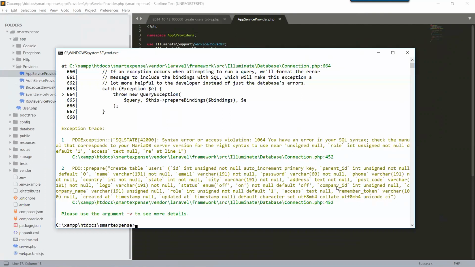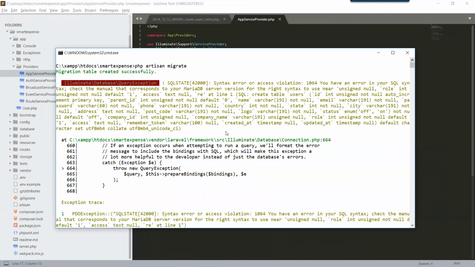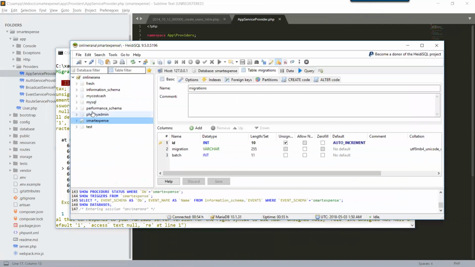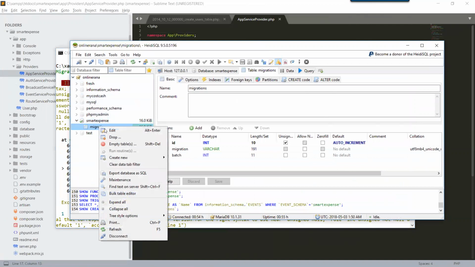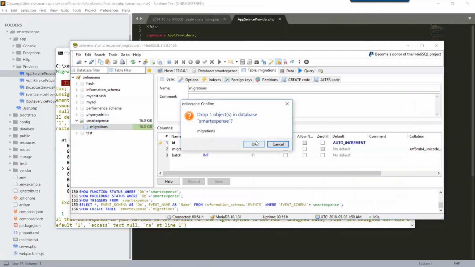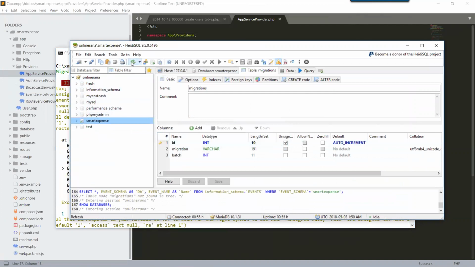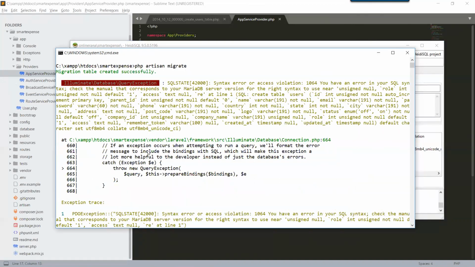So there is still an error: Illuminate database query exception, syntax error, class violation. Let's refresh. Drop this one. Refresh. Check the manual, unsigned null role.